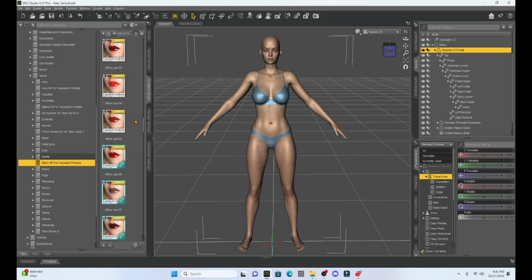I can apply some makeup. Now we're going to make her into a Halloween costume, or give her a Halloween costume. So I think I'm going to go with bright red lipstick, and I do like her eyeshadow. So we're going to add some nice makeup to her. Okay, so now I have Milica.